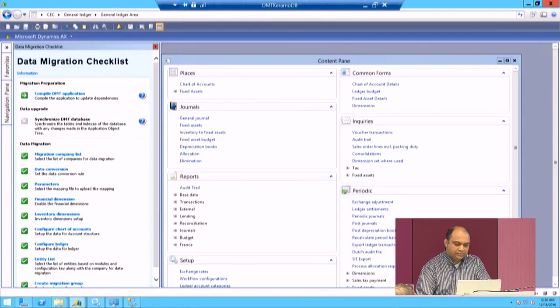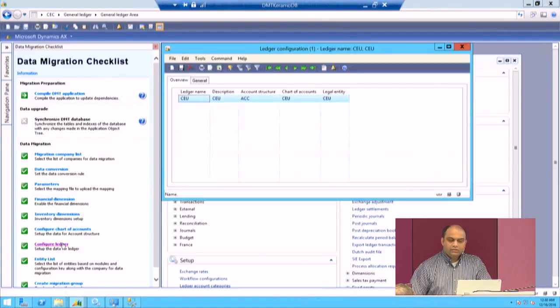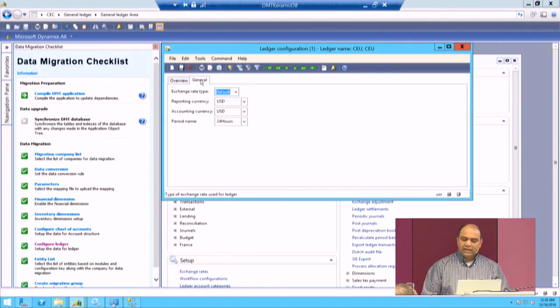If you look at the ledger, you specify for each of those legal entities that you want to migrate what the ledger name is that you want to use, what the account structure is, what the chart of accounts is that you want to use, and the calendar and the currency. This makes up that ledger definition, which we would be able to use to create the ledger for every legal entity that you are migrating.